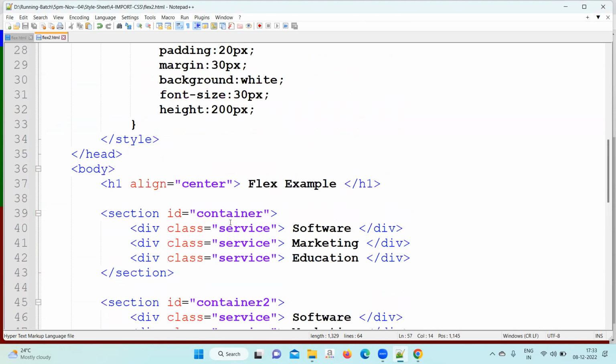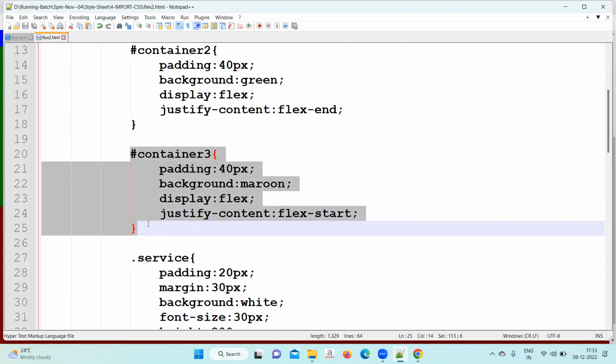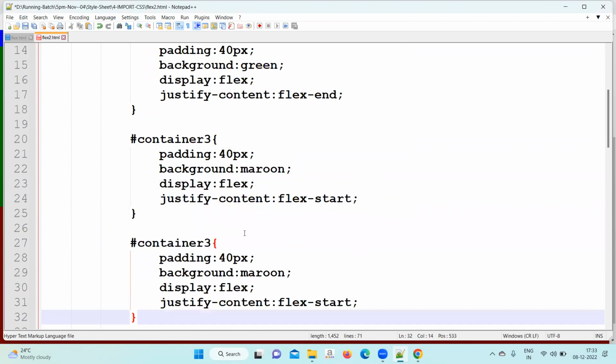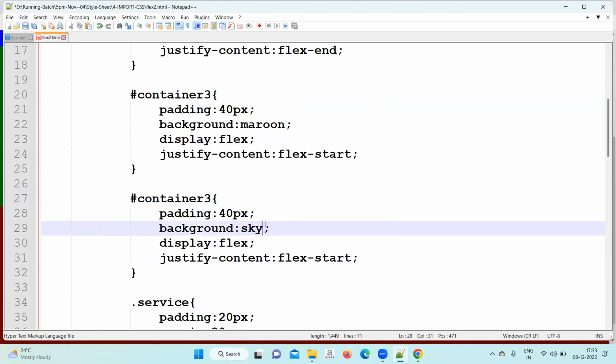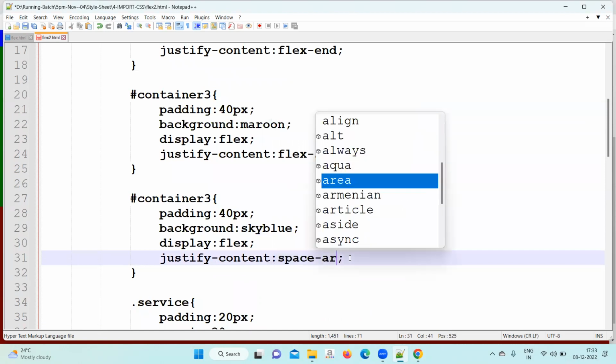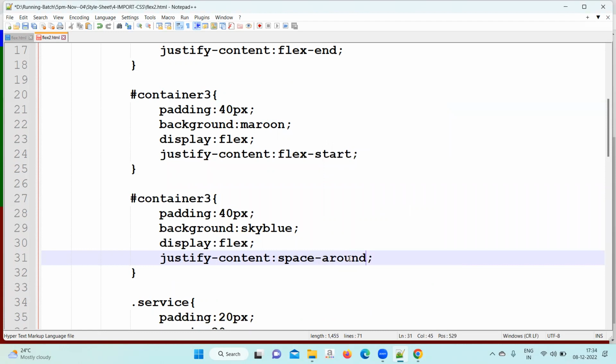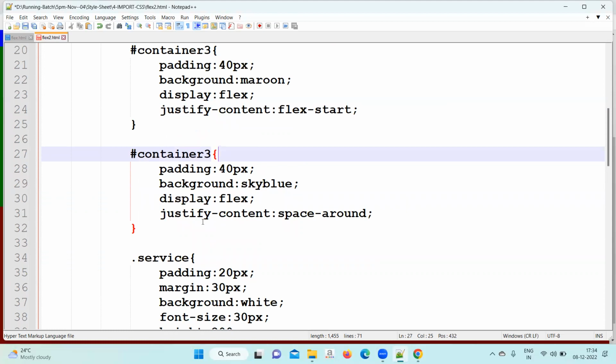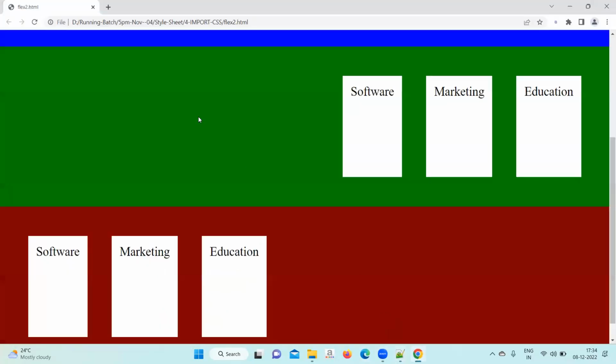In container 4, we can take a copy of container 3, change the background to sky blue, and write here space-around. Space-around. Check now. Where is that? The last one.